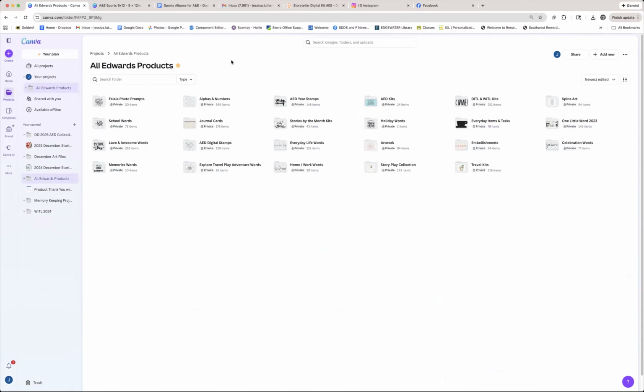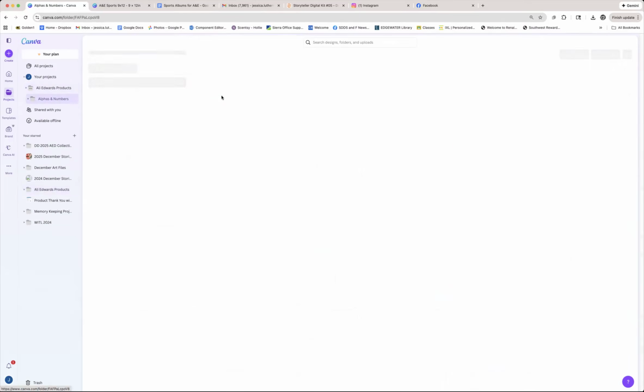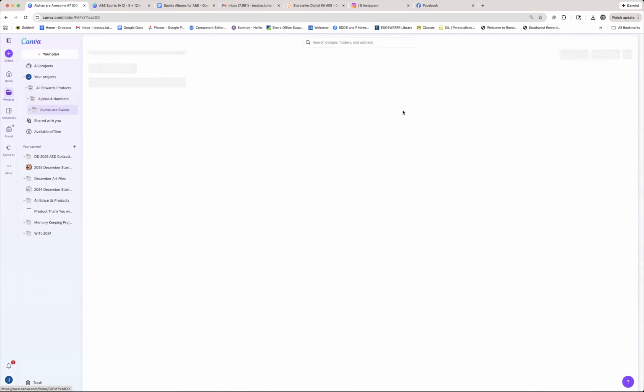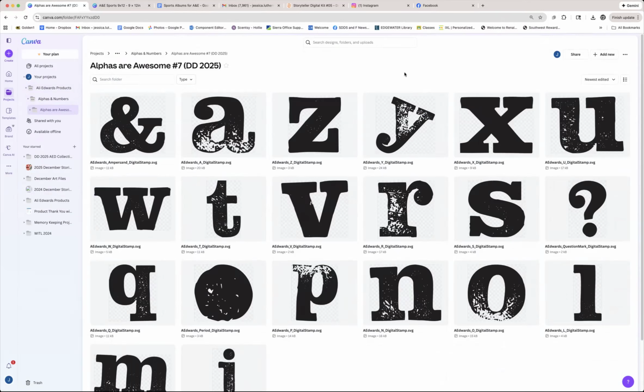Okay, so we're gonna go over here and we're gonna go to the alphas and numbers. Sometimes I create a folder for the alphabet set. Alphas are awesome. Number 7 is one of my go-to recently. I absolutely love it, and it has its own folder.